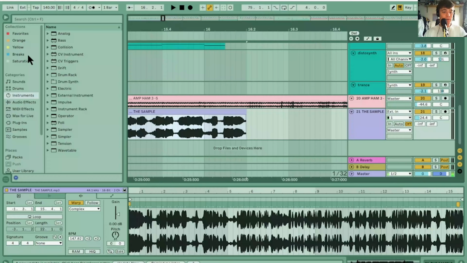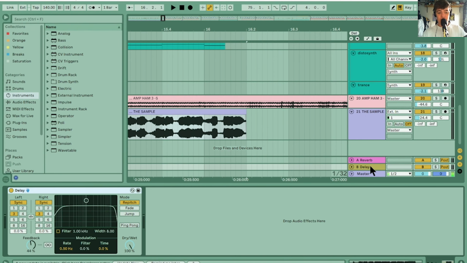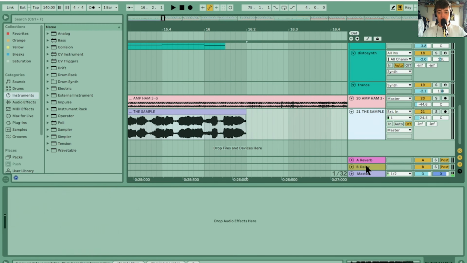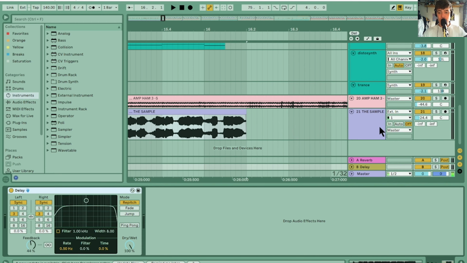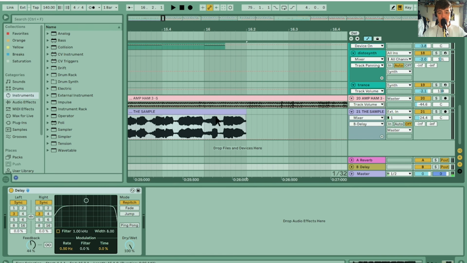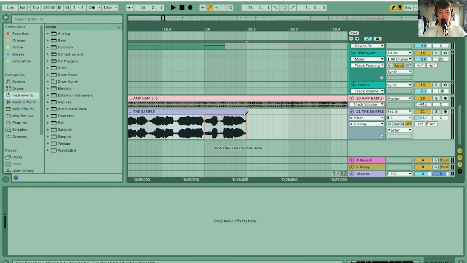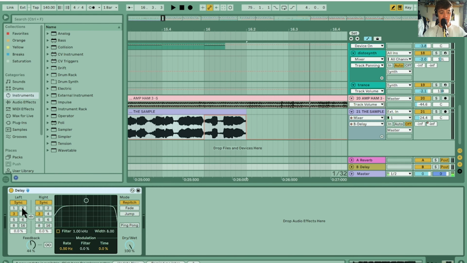Yeah, so what I want to do now is start trying to make this blend in a bit more. The first thing we're going to do is draw in the automation for the send effect here. All right, here we go. Let's see how that sounds. Okay, we need to do that. It needs to be straight.